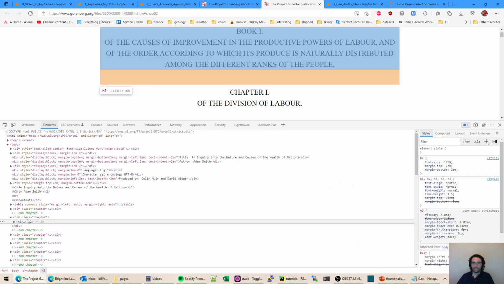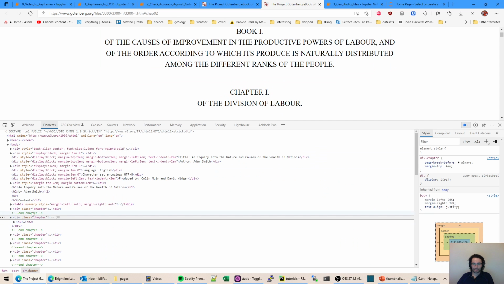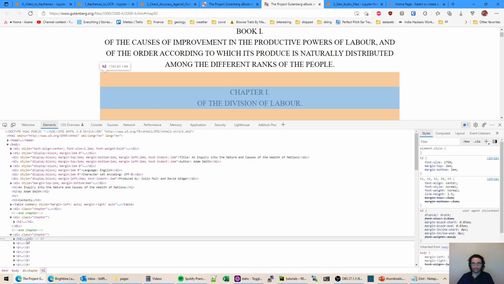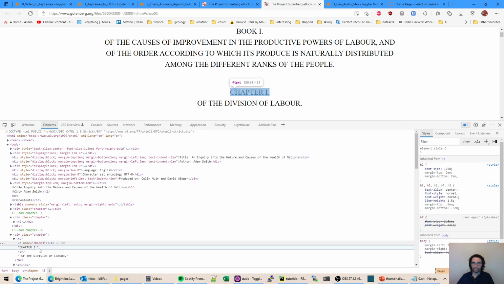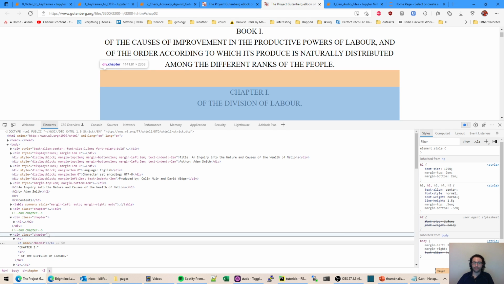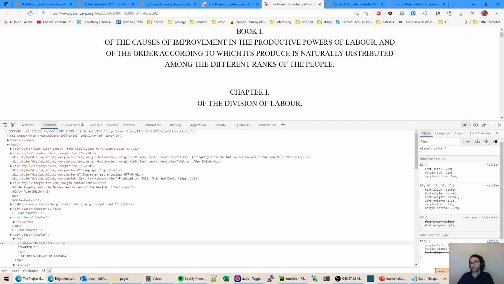So that's this div class chapter. Where are we at here? Sorry. Here we go. Name chapter 3. So it's called chapter 3. That's because sequentially it might be the third chapter from their database, but really it's chapter 1. That's kind of annoying. Not the end of the world, though.